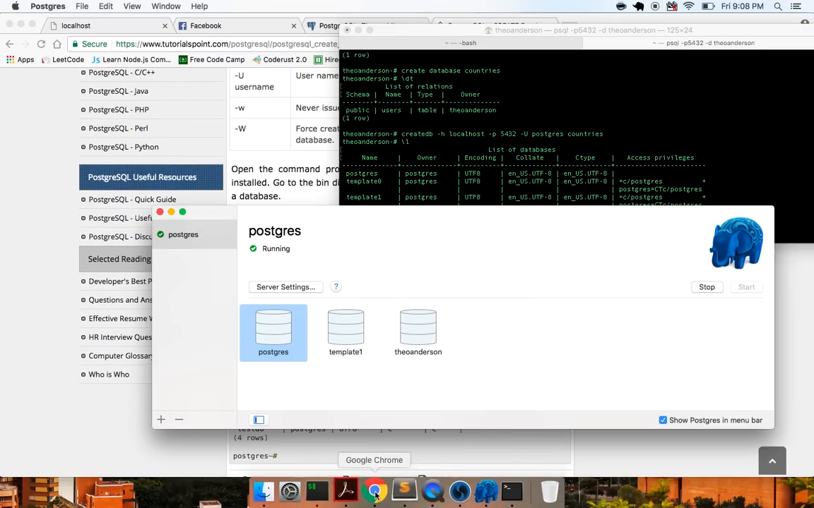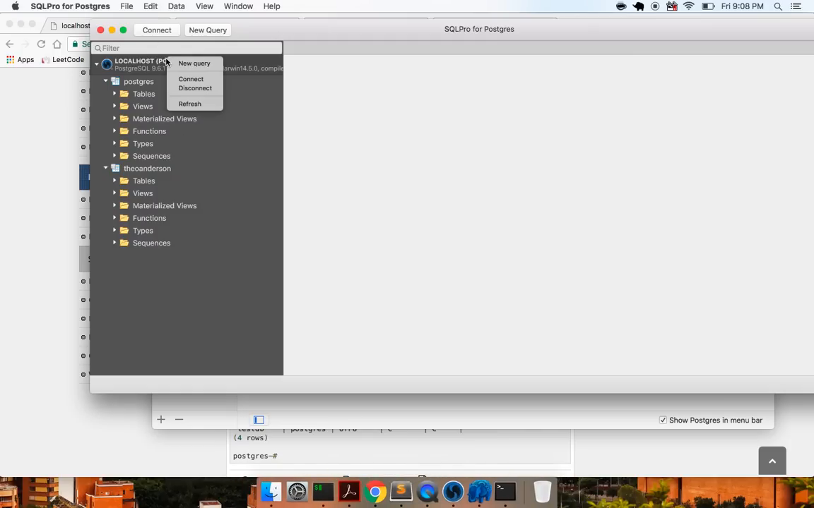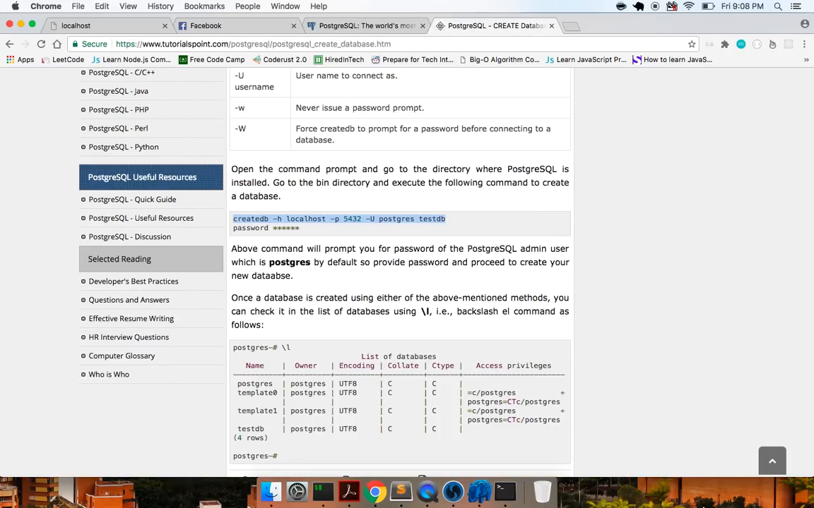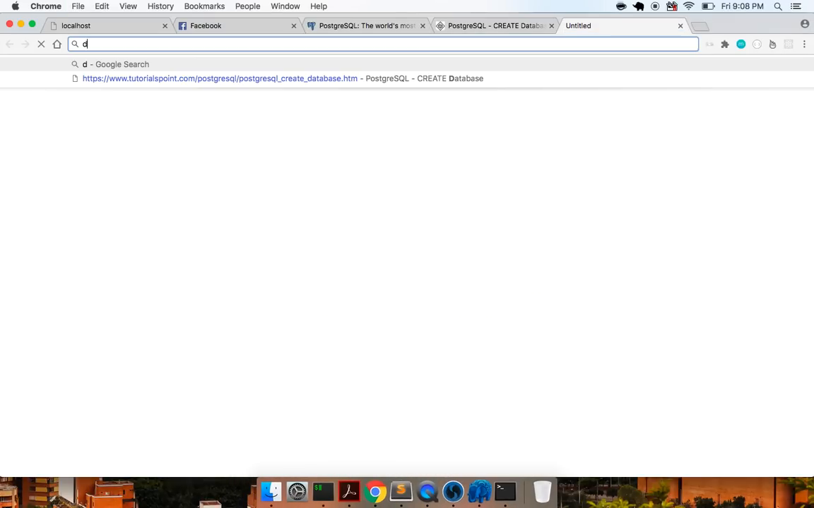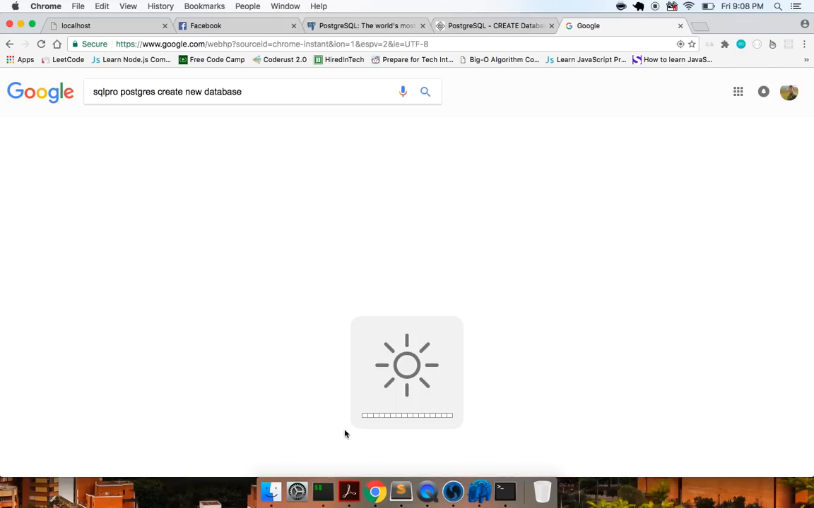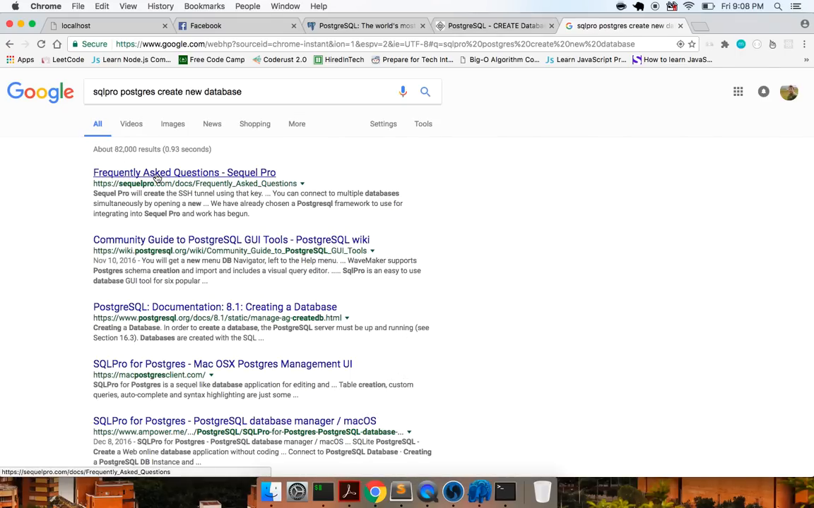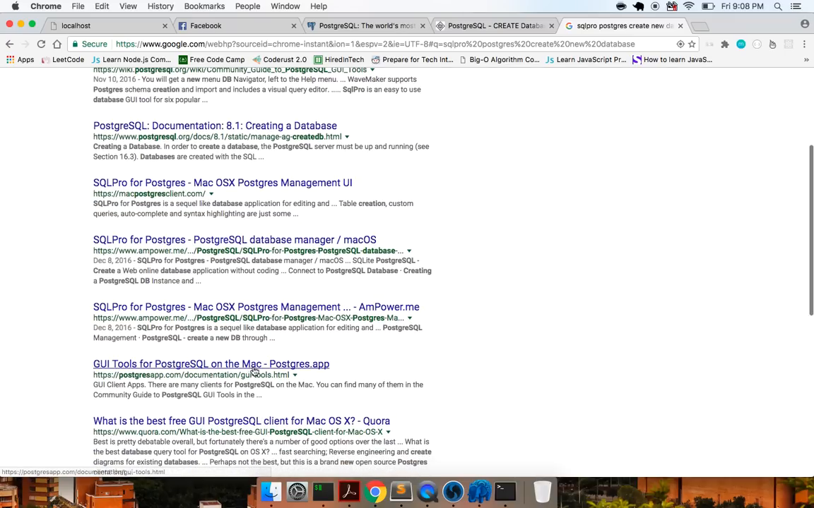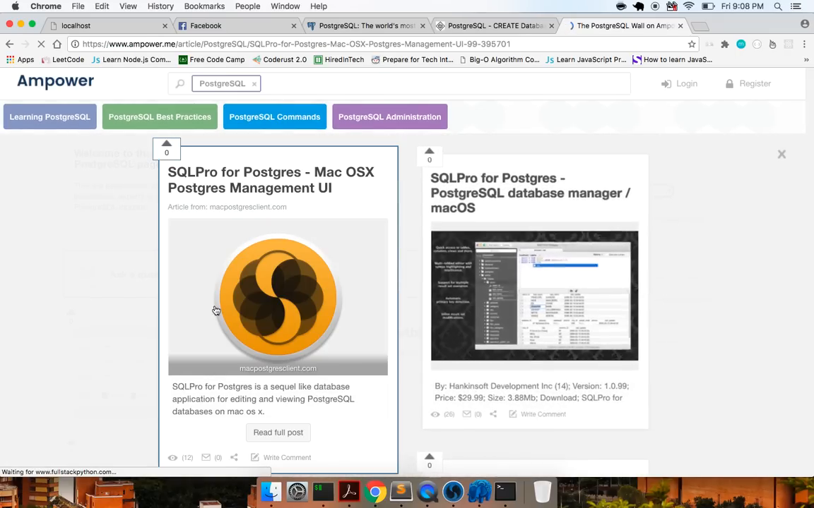Let me go ahead and try this again. Let's refresh. Alright, let me just look it up real quick. So we'll say SQL Pro Postgres create new database, and let's see how we can do this. SQL Pro Database Manager and create a new database. Let's see if we can find this.